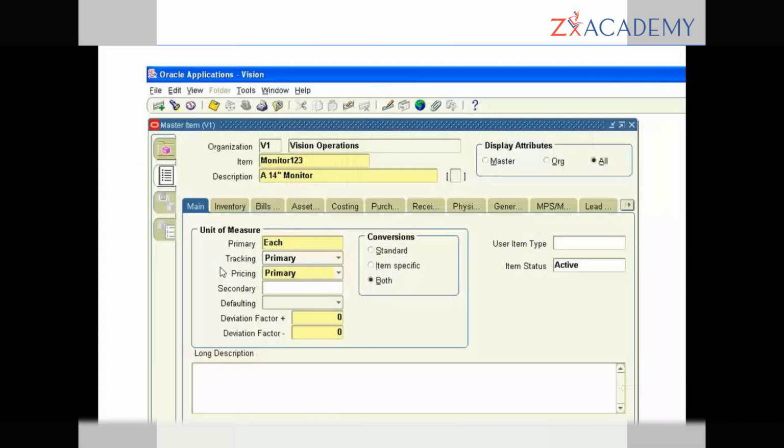Here is the main screen, your first screen for creating an item. In the right corner we have the user item type. Here you will give whether it's an ATO model, ATO option class, ATO item, or a standard item. That is your template one.